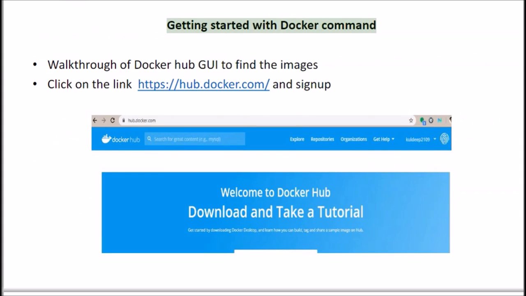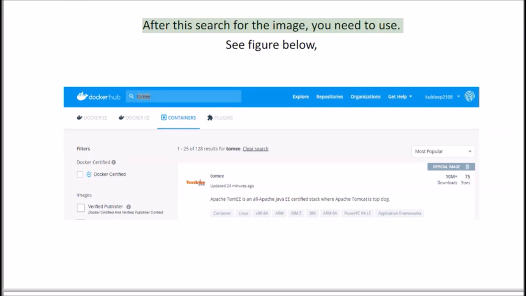Getting started with Docker command. Walkthrough of Docker Hub GUI to find the images. Click on the link https://hub.docker.com/ and sign up. After this, search for the image you need to use. See figure below.